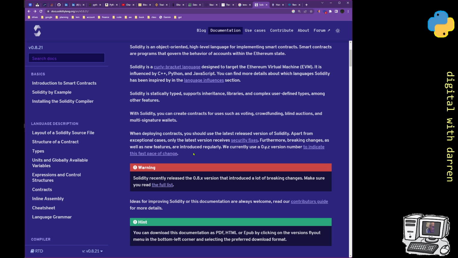We'll see, I guess. When deploying contracts, you should use the latest version of Solidity. Apart from exceptional cases, only the latest version receives security fixes. So, that's true for most languages, or you stick to your versions. The reality is, in every single programming language probably ever created by mankind, they're always going to have iterations and modifications.